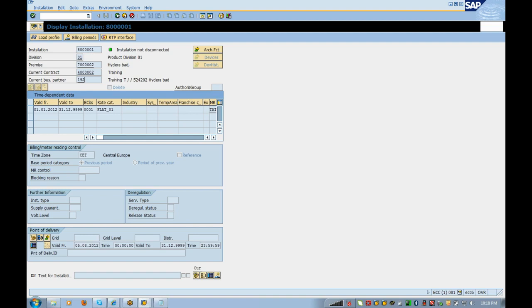This is the way to create the contract. At the time of the move-in configuration, I'll explain more about the contract, what the configuration is and what fields need to be maintained. As of now, we'll check this way. Now we have created a billable contract, right? Using the billable contract, we can create the billing document. So just copy the installation.